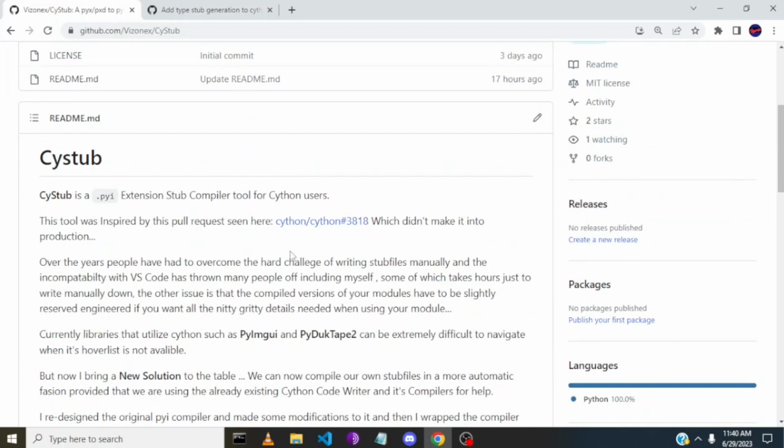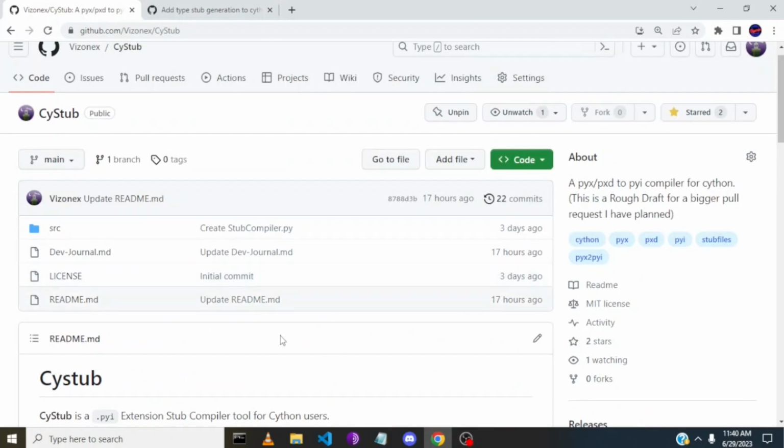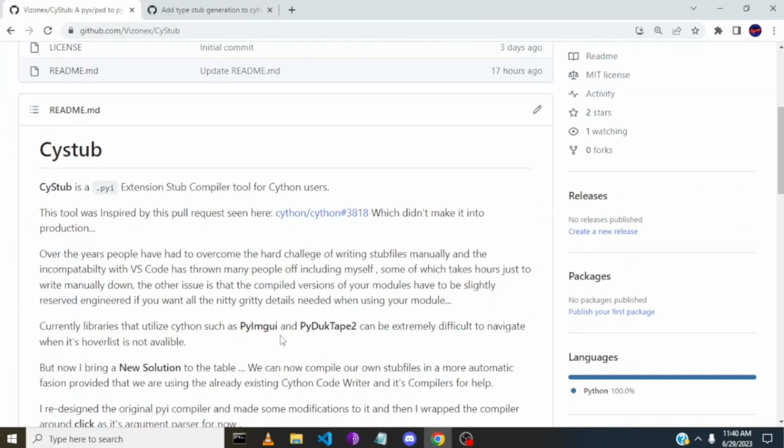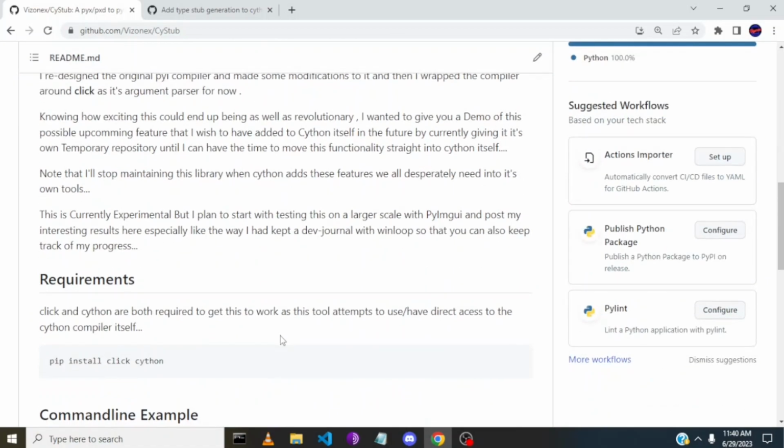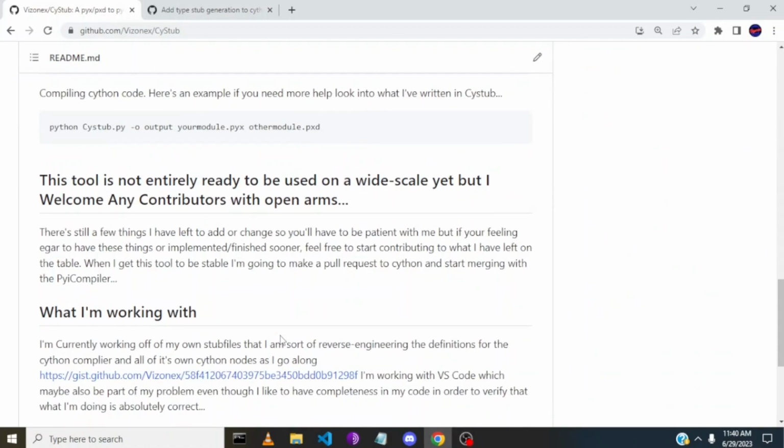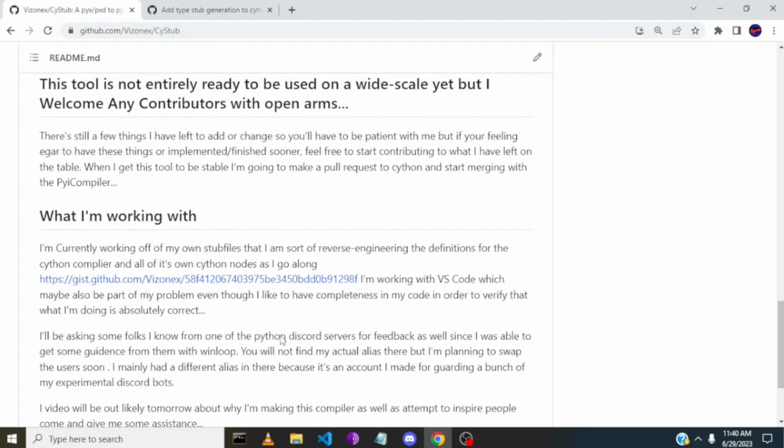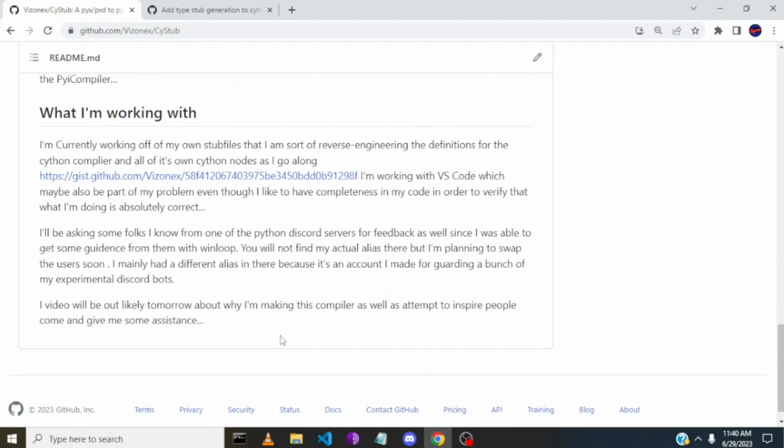But basically, I linked back to this thing up here. And this is SciStub, a little mini PYI extension stub compiler for Cython users. I made this into a little repository for anyone that's feeling eager to try this out immediately. But just know that it's in its beta stages.